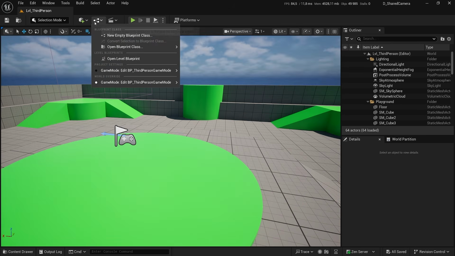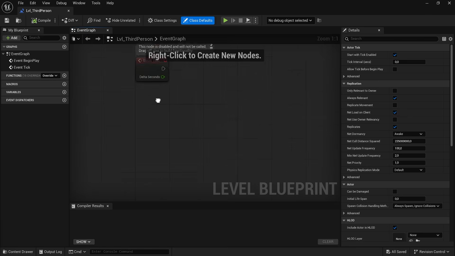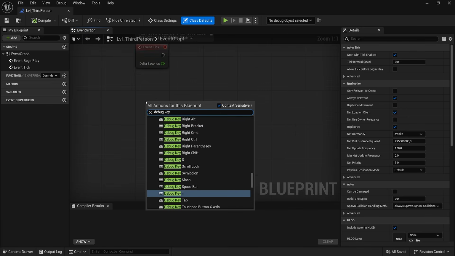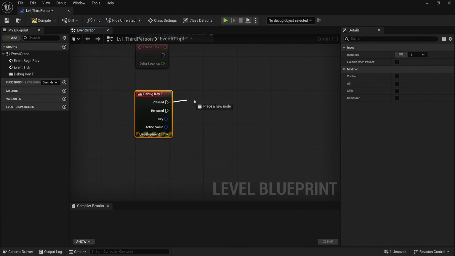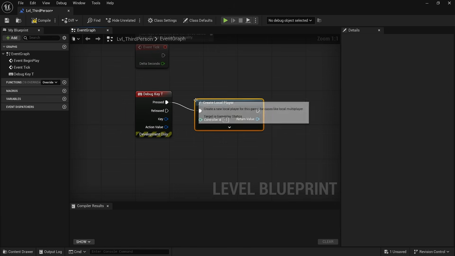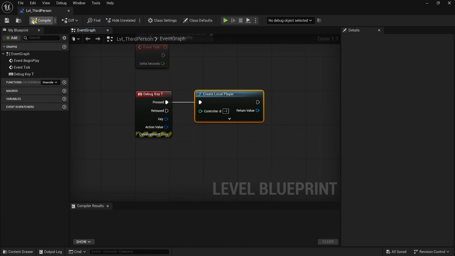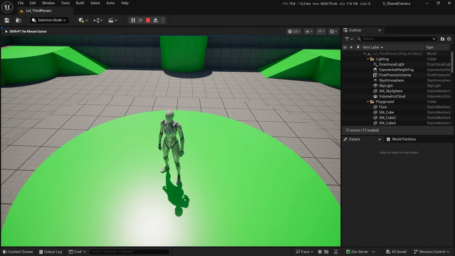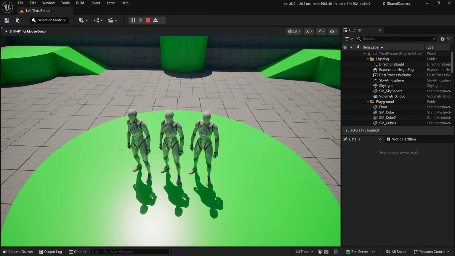In order to test our camera, we need multiple players to exist in our level. So let's add these two nodes in order for us to test this. Don't forget to save and compile. Now when we press our debug key, we should see the new players being spawned.